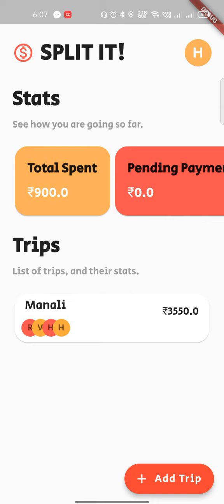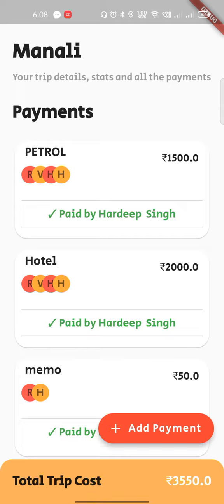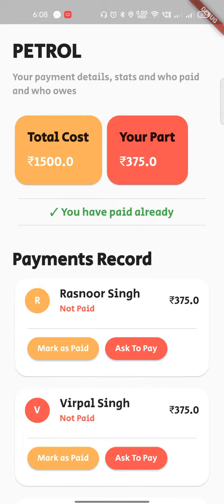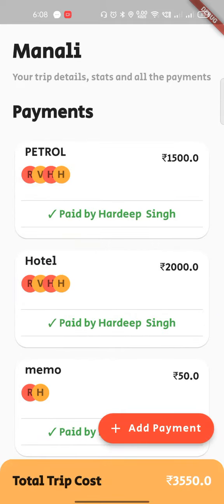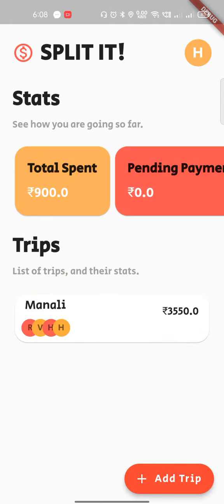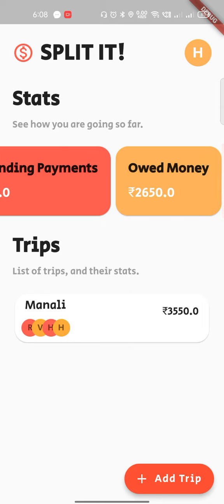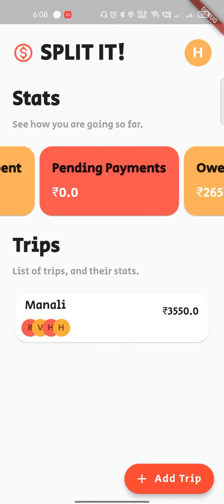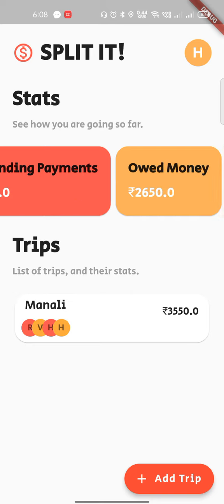As we have added some data, here we have our stats. We have already spent 900. This is the amount of our part, not the whole amount. These three payments were of 1500, 2000 and 50. Here my part was 375, here my part was 500, and here my part was 25. All these three sum to 900. I do not have to pay someone, so my pending payments are zero.